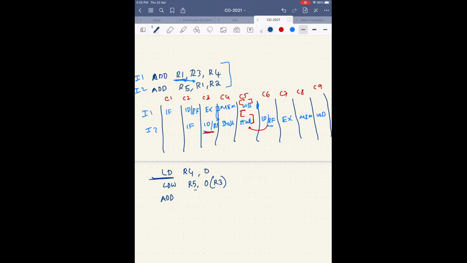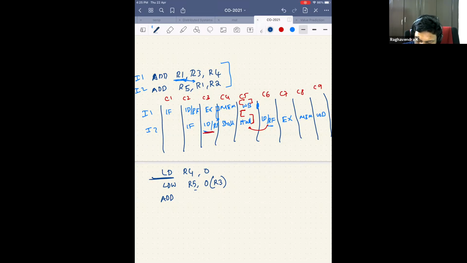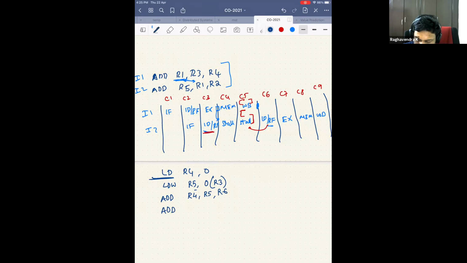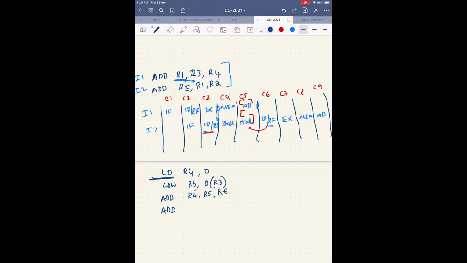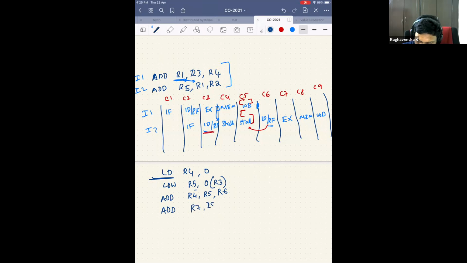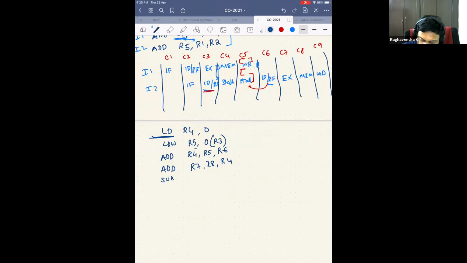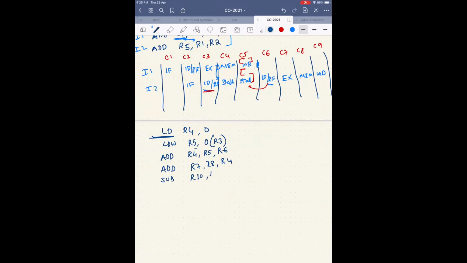No, the first instruction should be there. Okay, so what is add? Add, so let's say R4, R5, R6. And the fourth instruction would be an add instruction again: add R7, R8, R4. And the fifth instruction can be anything of choice, like any subtract or add instruction, not dependent: R11, R12, R13. Let's see what happens.